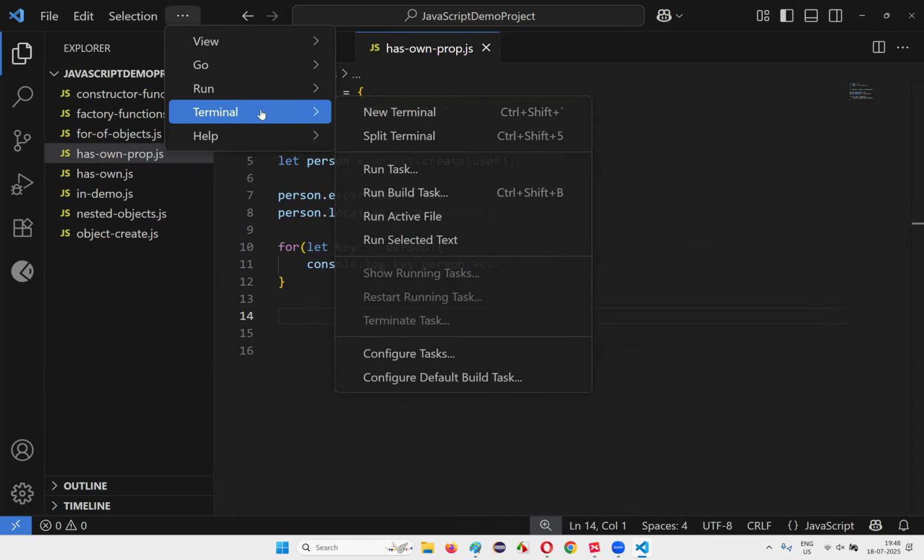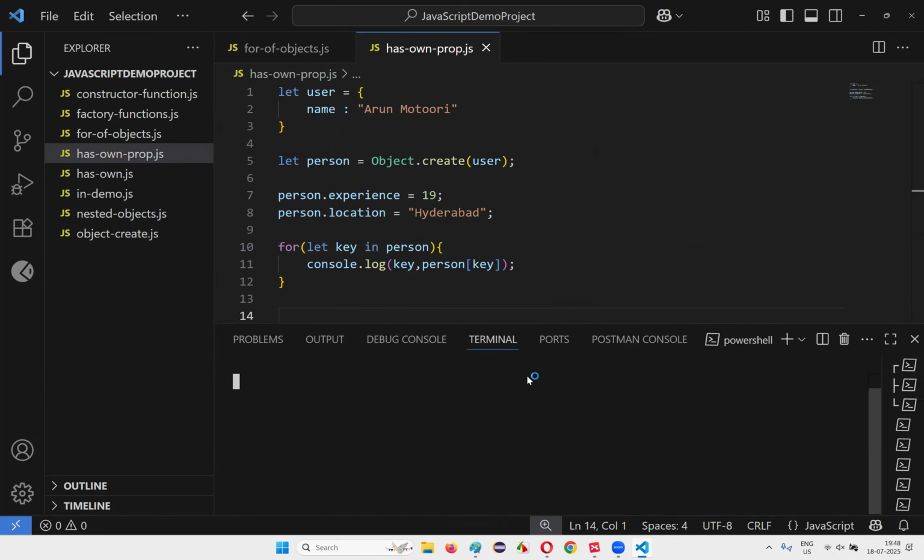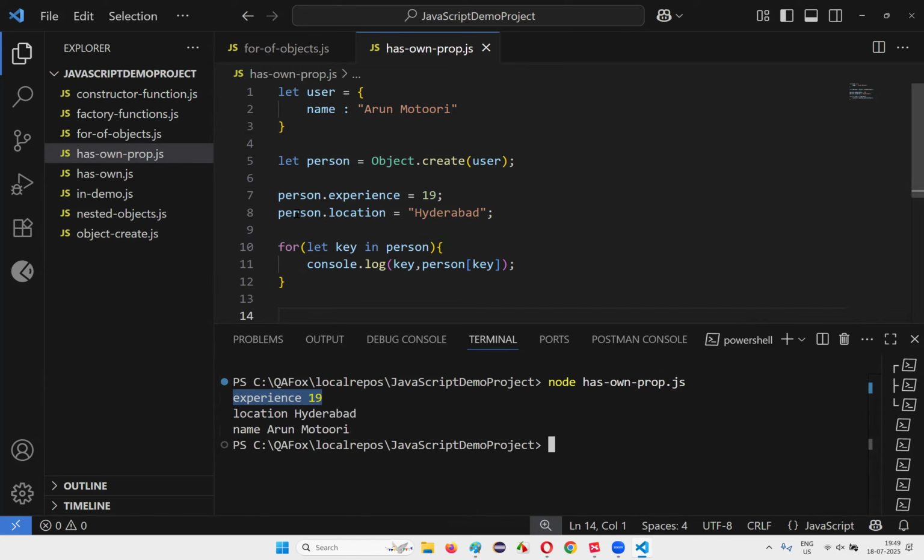Okay, let's run this code and see what is happening. Let's go to the terminal, new terminal, and here write node hasOwnProp.js, enter. You see, experience came, location came, and name also came. The inherited property is also coming when I am enumerating or accessing using the for in loop. If I'm trying to access all the properties of this person, along with the person object-specific properties, the inherited name property also got enumerated. But what if I want only the person-specific properties? I don't want to get this inherited property of the user into the person.